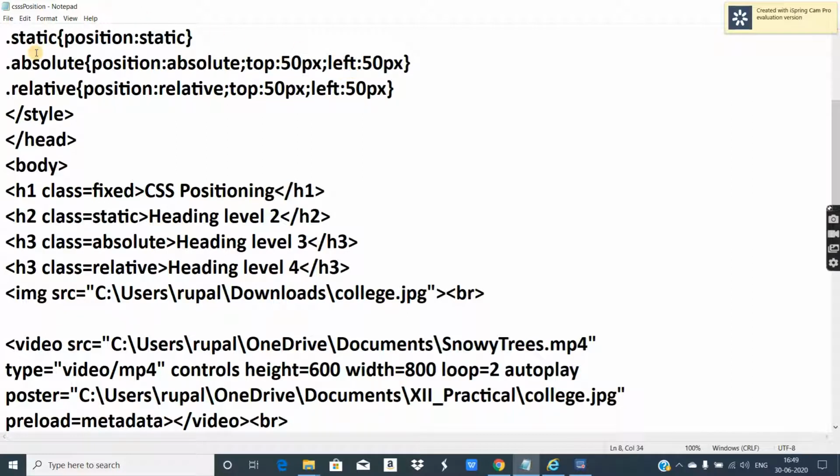Absolute position means the element sits at that place, whatever dimensions you give. Now this absolute class is available to which element? It is available to the level 3 heading. I have provided class is equal to absolute, the name of the class I have repeated, so whatever I have provided in this selector will be available to this level 3 heading. For this heading level 3 text, what will be the position? From top 50 pixels should be left, and from the left direction 50 pixels must be left. We will see the output.